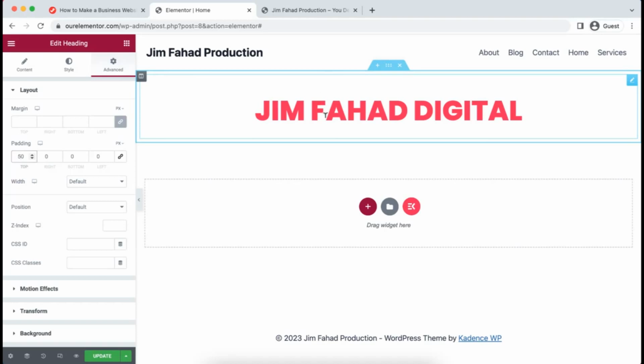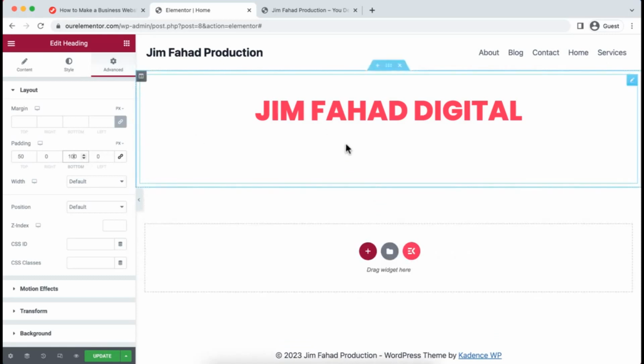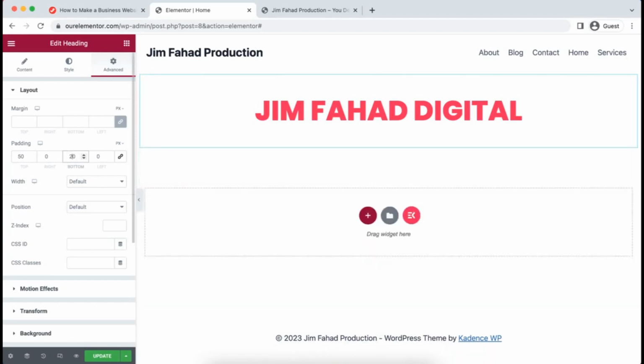Now let's say if you wanna also add some space at the bottom. So for example, I wanna add 100 pixel of bottom space. So here at the bottom field, I'm typing 100. You see 100 pixel of padding has been added at the bottom. But for the moment, I'm just keeping it to 20 pixel.